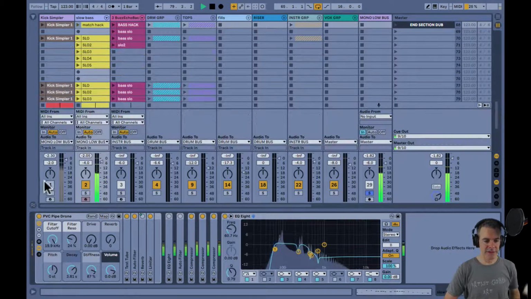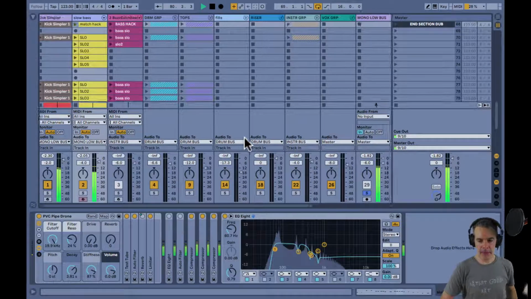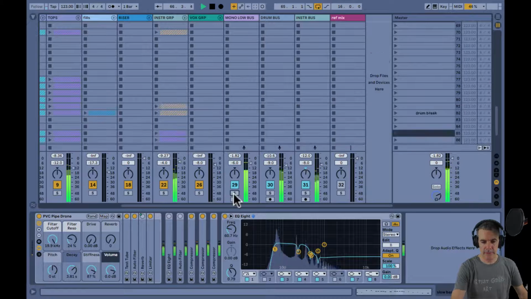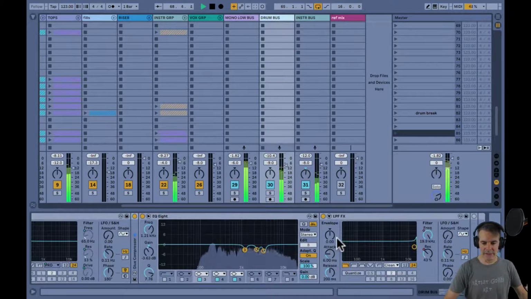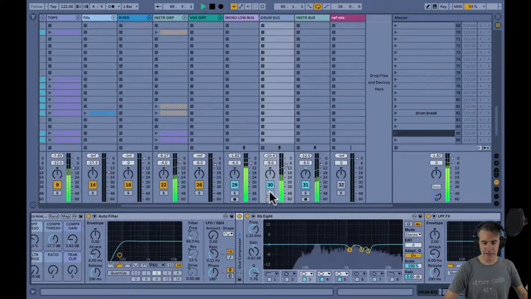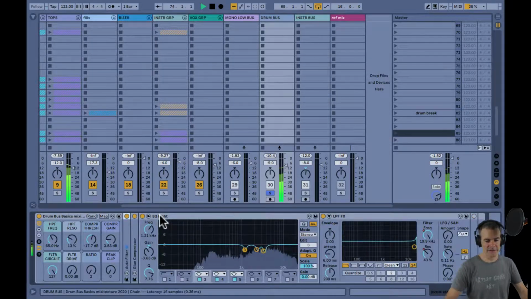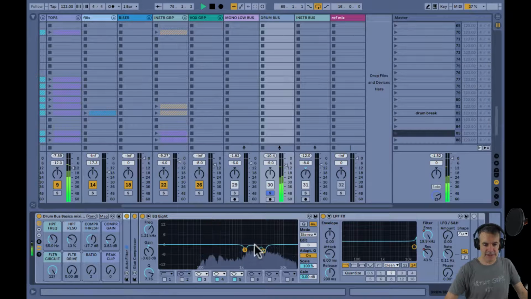So there we have EQ'd sub and kick. Let's go back to the mix. And maybe I'll review what's on these other buses while we're here. Bit of a high pass filter to get rid of the extra lows. EQ with some mids to get rid of the real shrieky stuff.